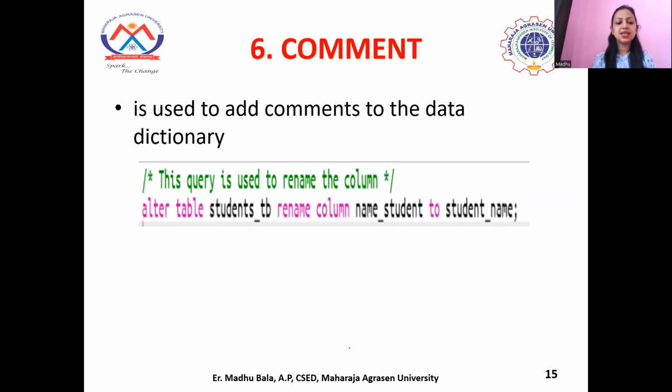Like if I say ALTER TABLE student, RENAME COLUMN name TO student_name, somehow if the person belongs to a technical background, the person may get to know that this command is renaming something. But if I write that this query is used to rename the column, then the understanding would be clearer that this command is used for performing this particular task. So for this kind of task, we make use of comments.